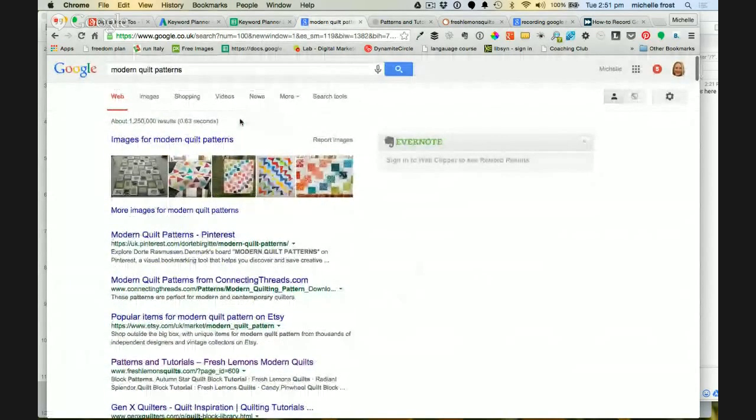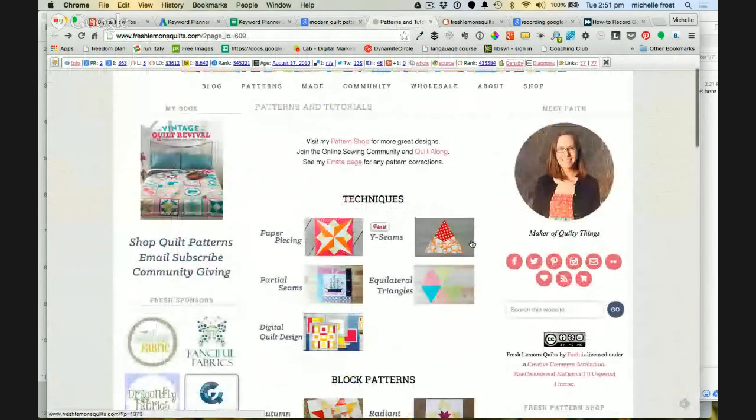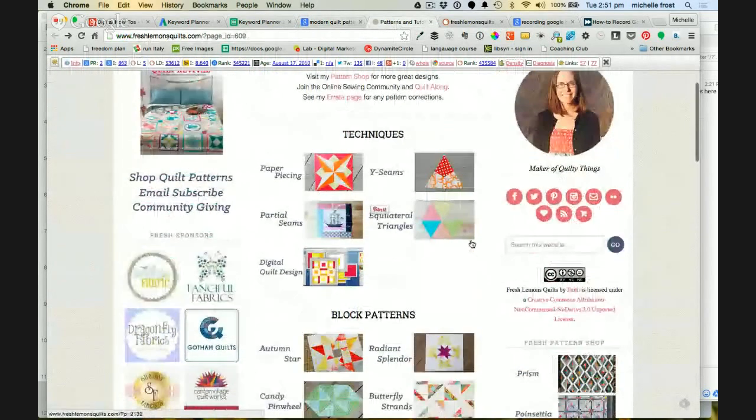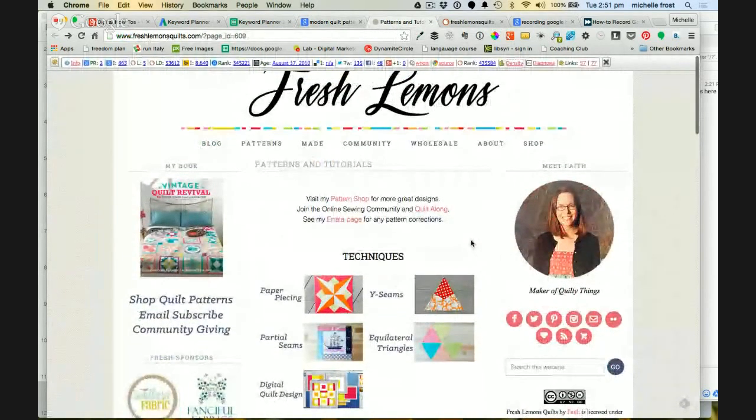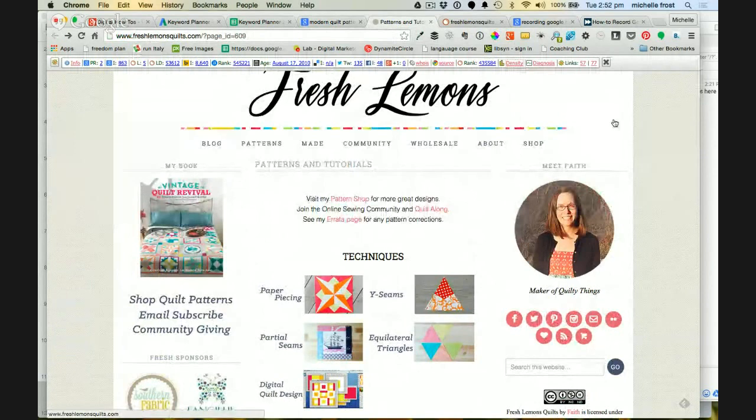Okay, excellent. So what I've done is gone and grabbed one of the competitors, so somebody who was in this list. So this one here, the Fresh Lemon Quilts, and you can see this is her page here, and she comes up for modern quilt patterns. So if I was selling a product that was based around modern quilt patterns, then she would be a competitor of mine. Now I'm just going to have a really quick look at some of the things she's doing on here to see if it can give me any more ideas for the ways I might want to go in my business.